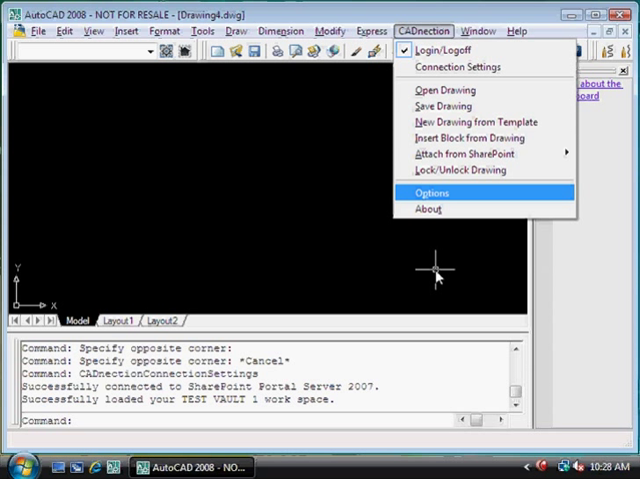Options is where you can specify your preferences on where and which files you work with. For example, you can define the work folder location when a file is checked out of SharePoint. About provides general information about the CADnexion product.